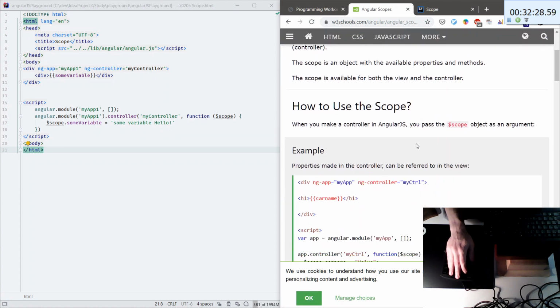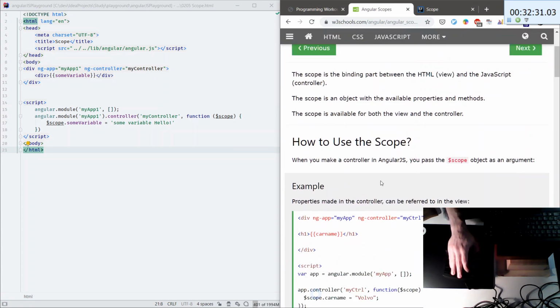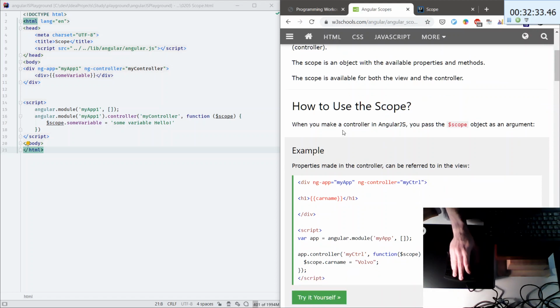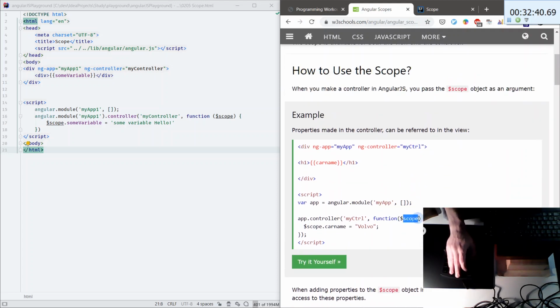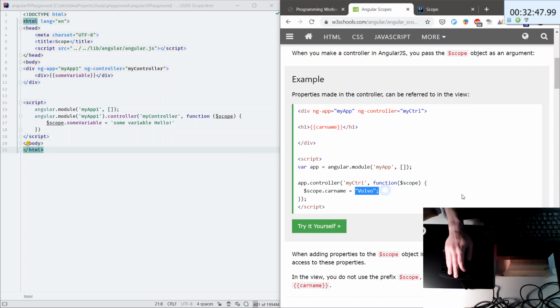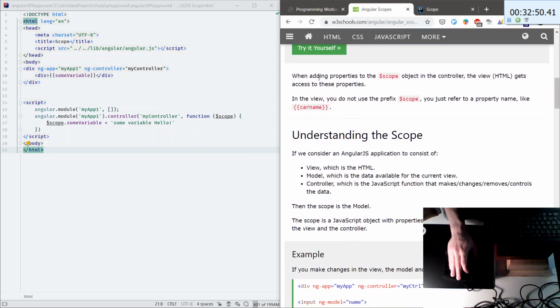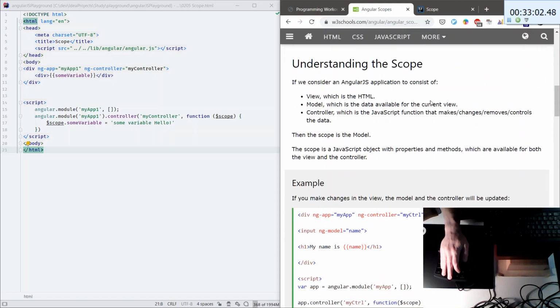So what they see, what they use, yes. When you make a controller in Angular, you pass the scope object as argument. Properties made in the controller can be referred to in the view. When adding properties to the scope object, the view HTML gets access to these properties. In the view, you do not use the prefix scope, you just refer to the property name like carname, okay?